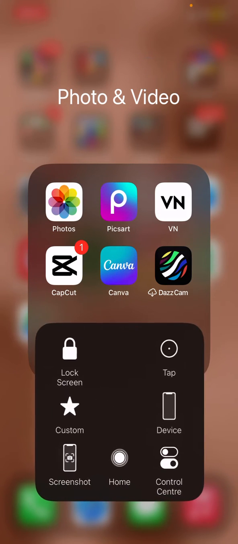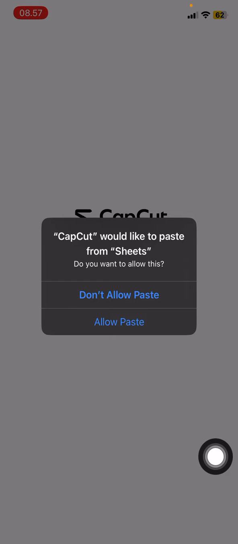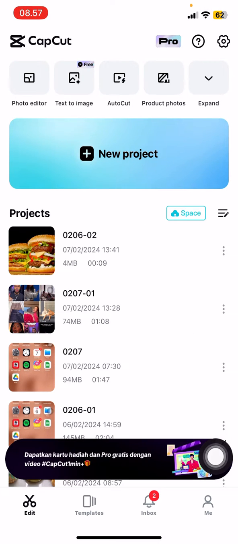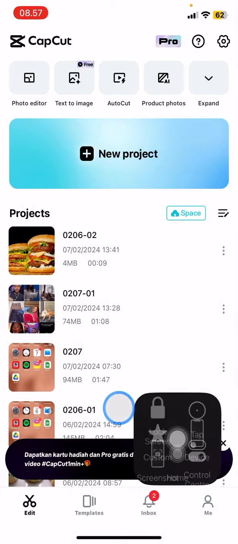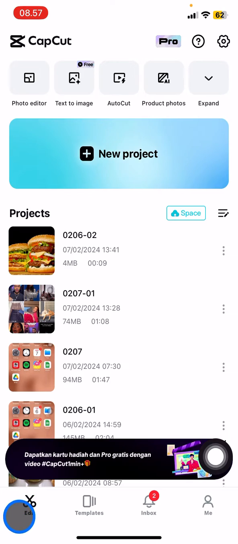To find the privacy policy on CapCut, you just need to open the CapCut application and wait until CapCut is perfectly opened. And here is the look whenever you open CapCut. Now you just need to make sure that you stay in the edit section and take a look at the upper right corner. There will be a symbol like this, so you just need to click it.